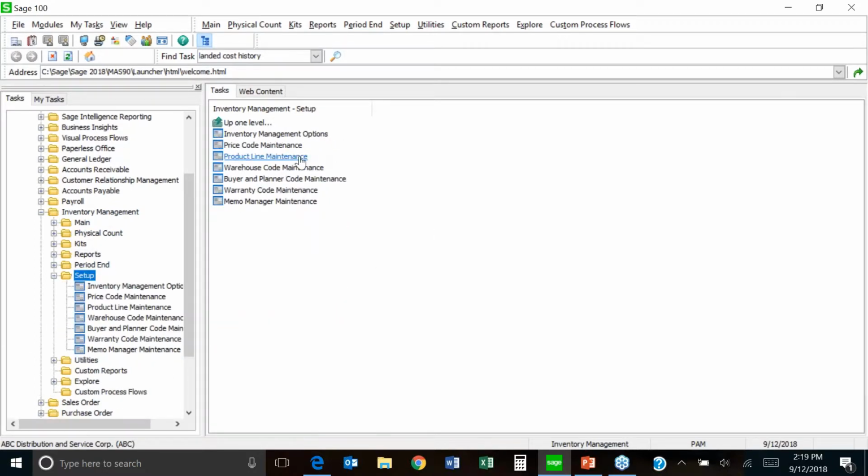So again, the product line maintenance is very, very important. You have to set up your product lines, and they have to be in place before you can set up your inventory items.